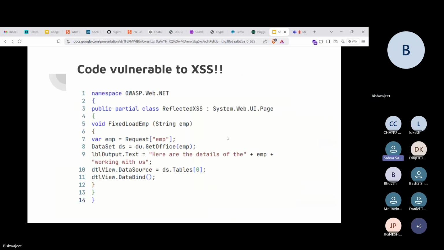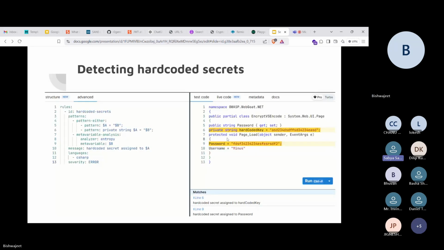I have a doubt in that code. In the pattern you mentioned private string. Let's suppose if the variable starts with private string instead of public, it will match that. But in the second part, the password is like password equals something. So how was it detected, because the prefix private string is not there for that password variable?